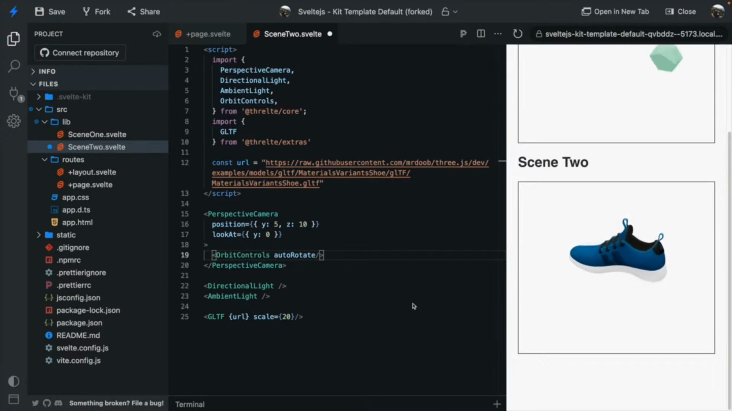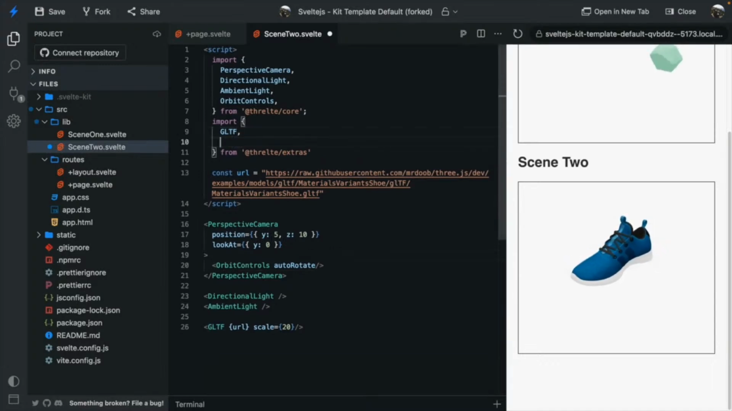Now, the only thing cooler than a shoe is a shoe that floats. So let's import the Float component from Threlte extras.